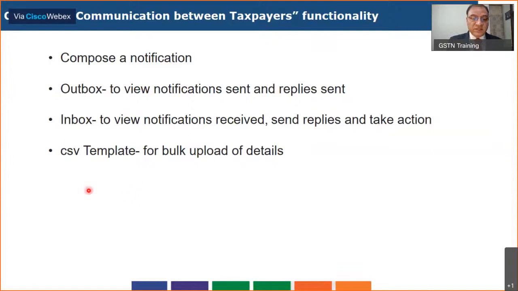The fourth facility is a CSV template. This functionality is used by a taxpayer to share some details with another taxpayer. It could be details of an invoice or some other details. You can use this CSV template for creating details of more than one document, and then send it. As of now, the CSV template functionality is not active. It is going to be put into production very shortly. The other three are already active on the portal.